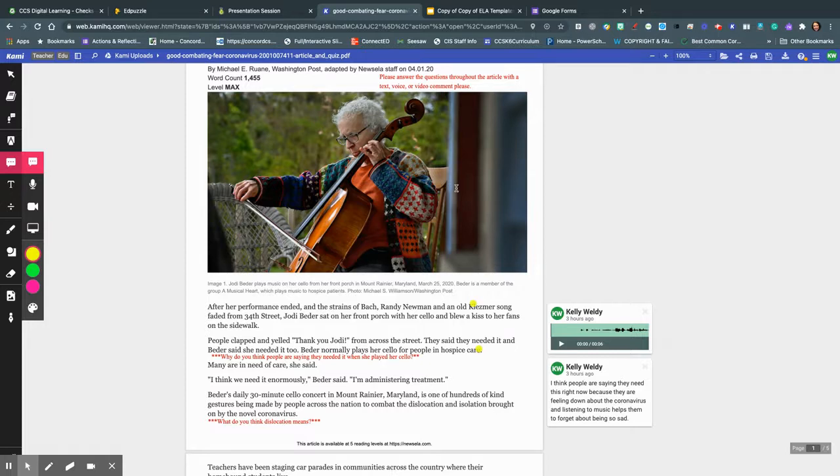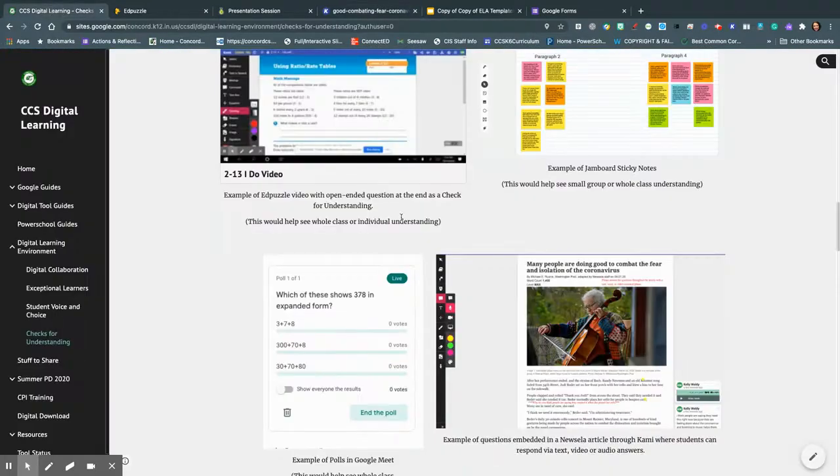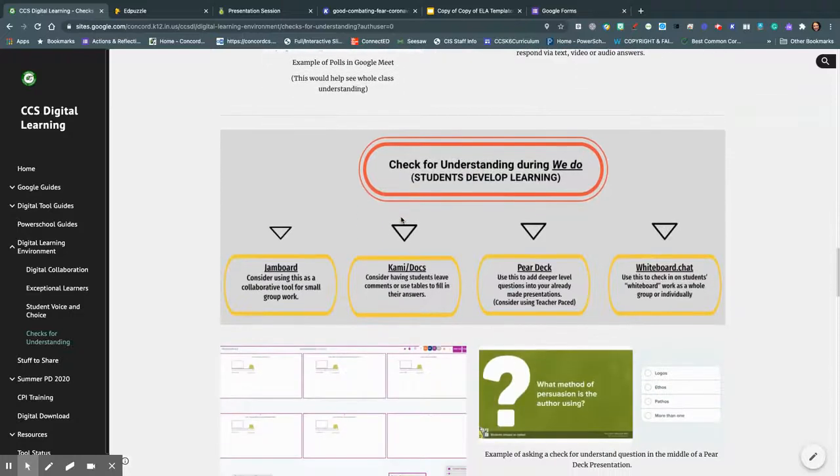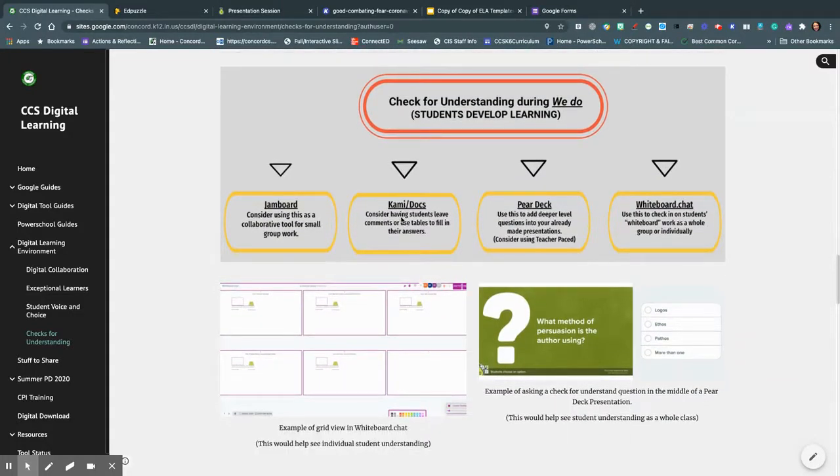So this is just another way that you can embed these little checks for understanding and things that you're already doing. We're going to go back here and move on down to the We Do portion of your lesson. Maybe you're doing a Jamboard and you want to consider using this as a collaborative tool for some small group work, or you're doing a shared writing in Kami or in Google Docs, and you want to have students leave little comments or fill in tables to fill in their answers.